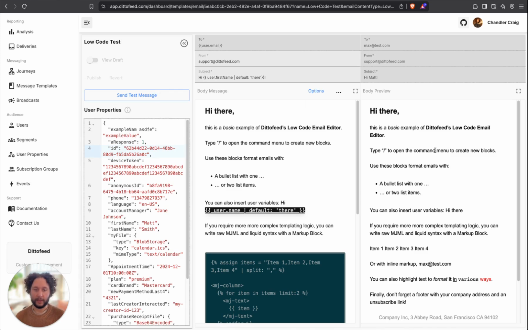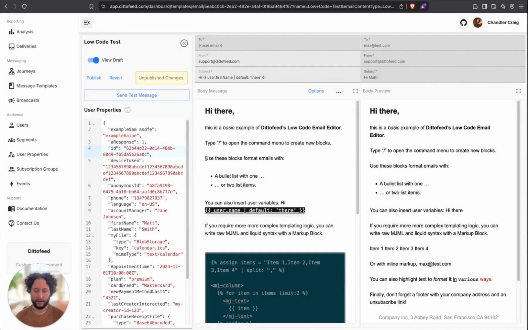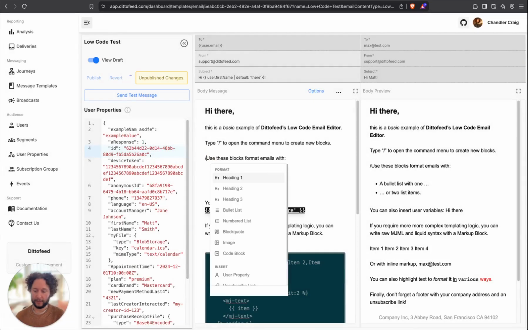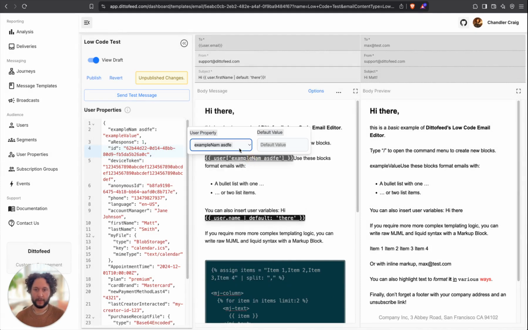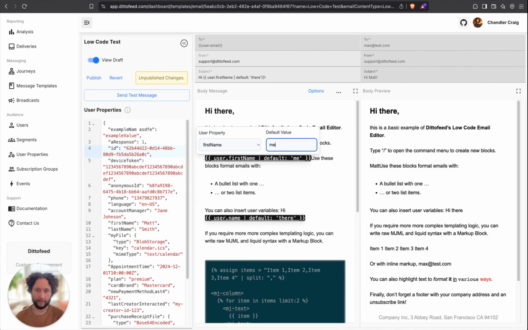The right view is the rendered message preview, and the center view is the Notion-like low-code editor, which can be expanded if needed. To insert a user property, just hit the / and select it. Let's select the first name property and give it a default value of member for fun.